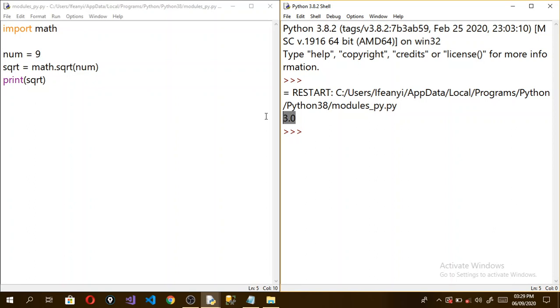Now that's great. What this has done is print out the square root. The square root was stored in this variable. The variable was gotten from a function, sqrt, from the math module, which takes a parameter or an argument of a number. Now this number is gotten from where? Here. I hope that is not confusing. If you get confused anywhere in this tutorial, you can leave a comment in the comment section and I'll be attending to that.